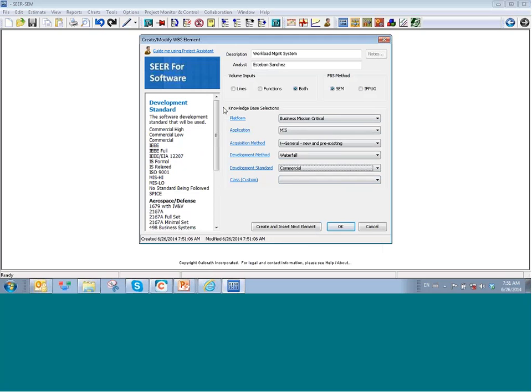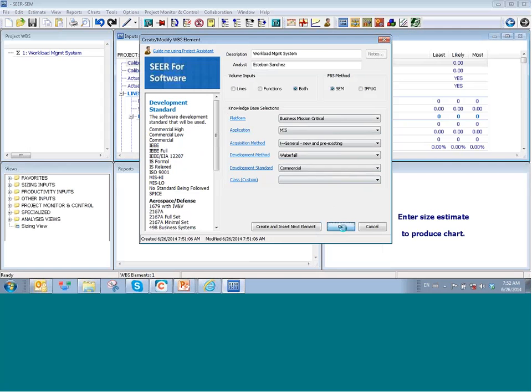These knowledge bases are selected based on the type of system that we're developing, but this is a given for this example. Again, we're teaching you here how to do function-based sizing, not how to do estimation in SEER. So we just take this as granted. So we create a new project.